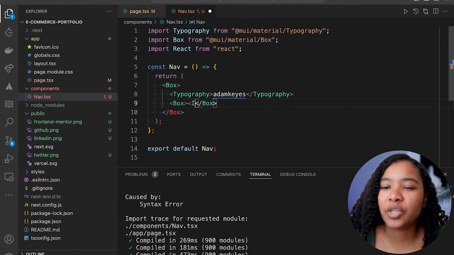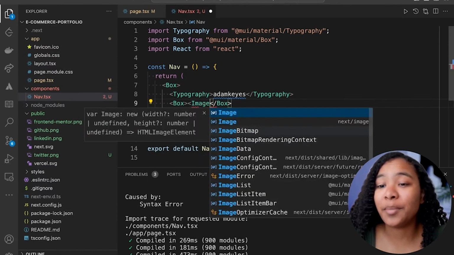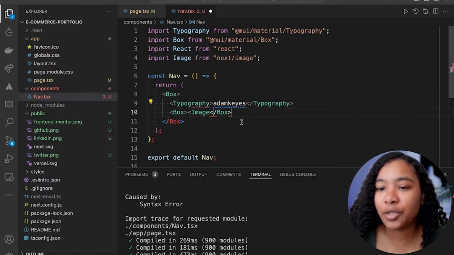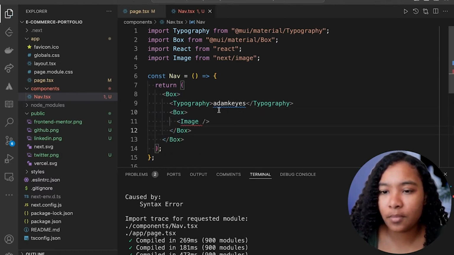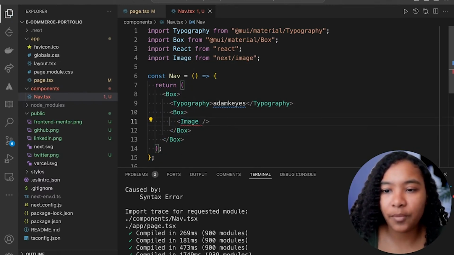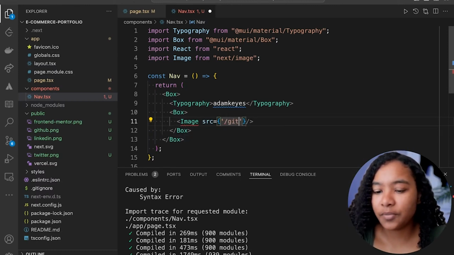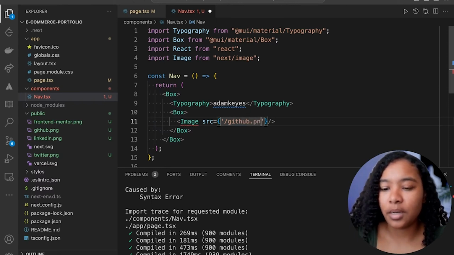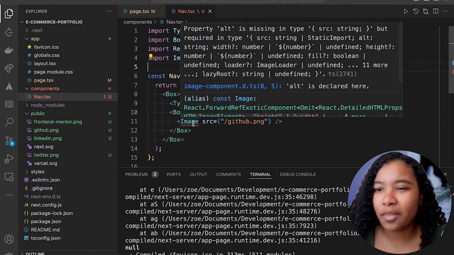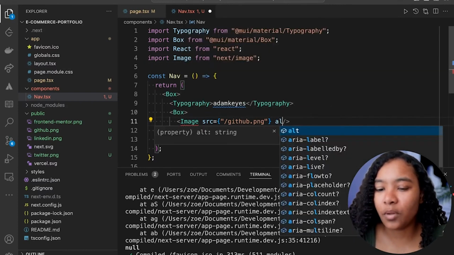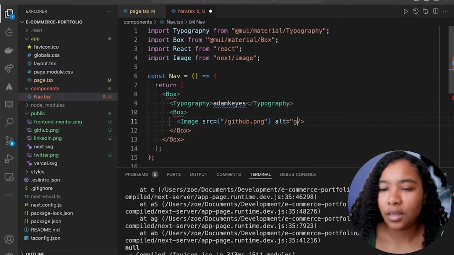So I believe Next.js prefers if you use the image tag from next/image. And then I believe we use the source, and the source will then be, let's try GitHub first because I believe that is the first one. GitHub.png. We'll save that. It's telling me it needs a width and a height, an alt. Yeah, so alt will be GitHub logo.